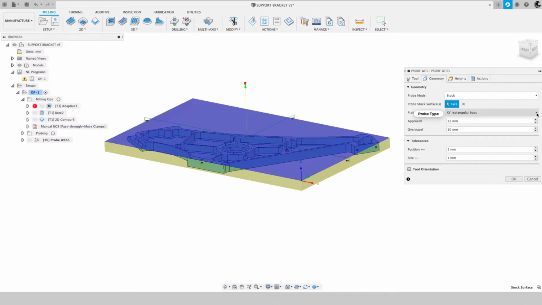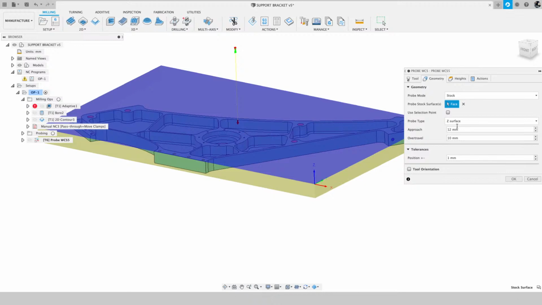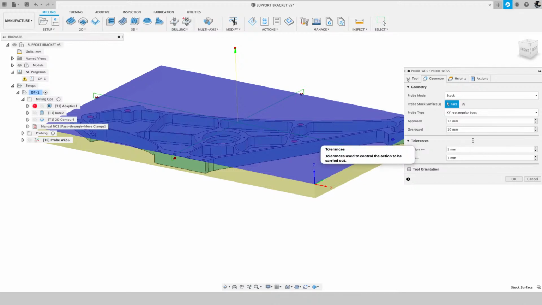Fusion's intelligent enough to know that I'm doing a rectangular boss, or I can do a Z surface, based on my selection. I just clicked there, and it gave me the default of rectangular boss, so it's a rectangular shape. I could say I just want to probe that Z surface. I can toggle between those two. But I'm not going to worry about Z in this case.